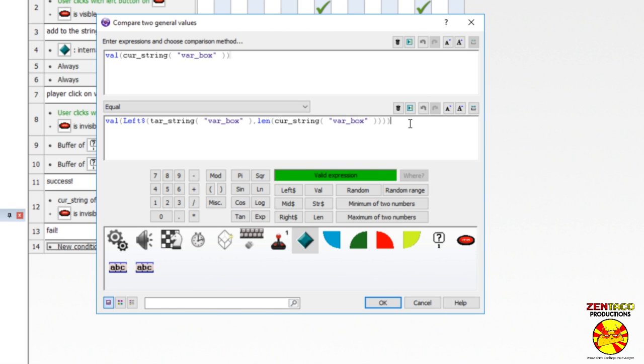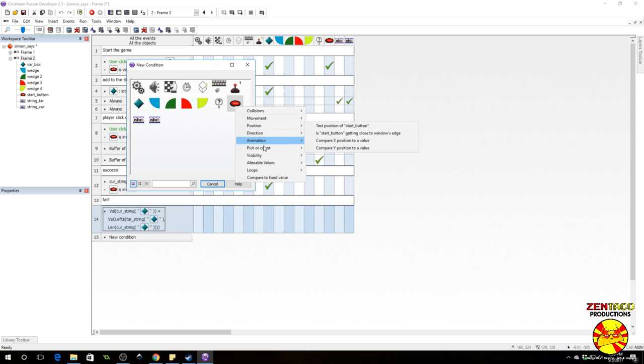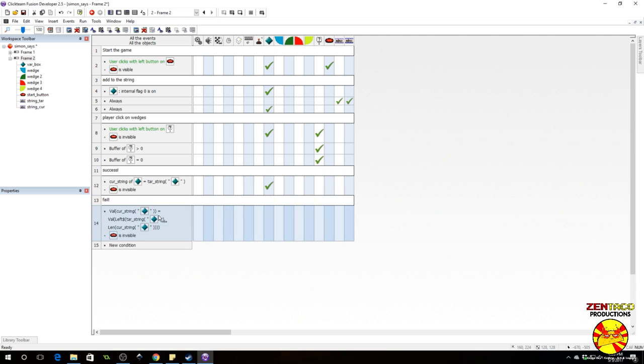And yes, I am aware that that is fairly complex. So what this means is this is finding out if the current string's value is equal to the target string's value, but only so many characters over as is the length of current string. And we also only want to do this whenever the button is invisible. So go to visibility, object is invisible. So this means we have failed.